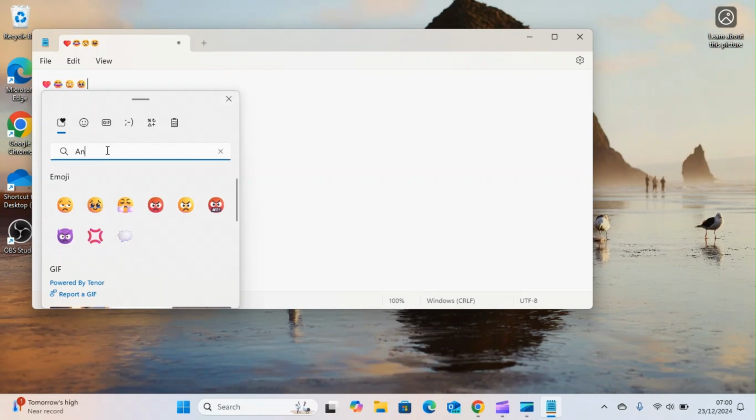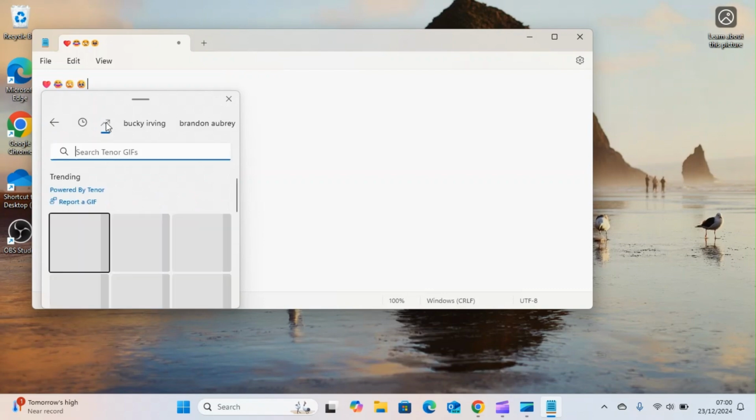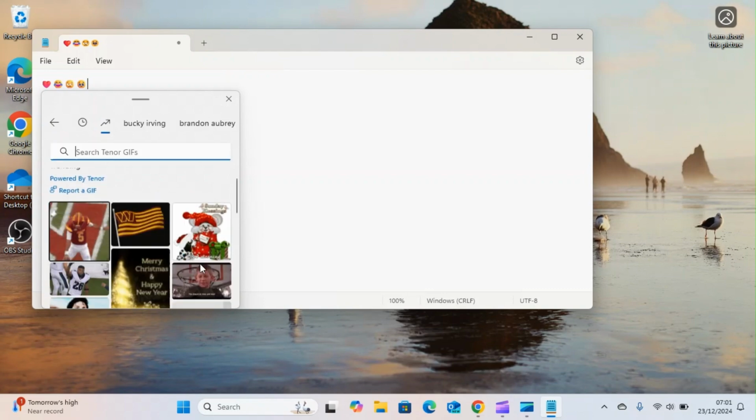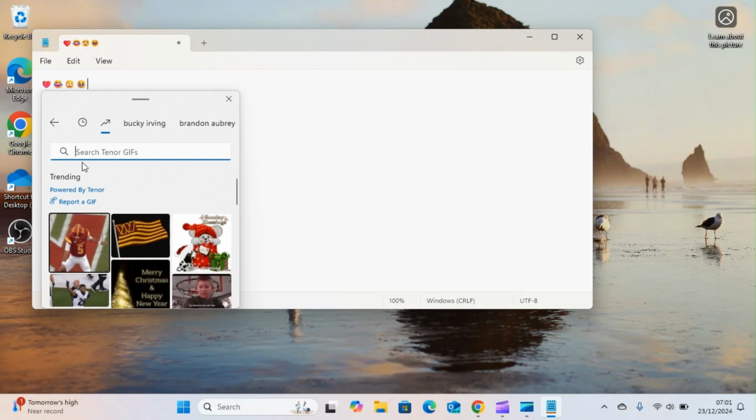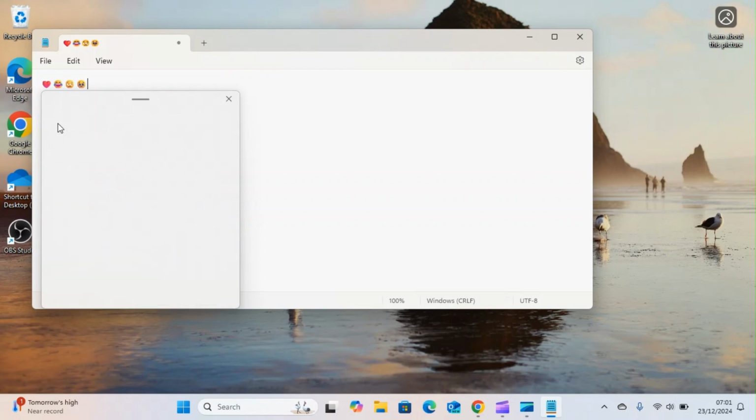Let's erase this. So there are still other options here. You can see GIF. If you want something like that, you click on that, it will display a lot of them. Then you select one. And if you want to search for a specific GIF, just type the word here, it will show up. Okay. So then let's look for another tab here.